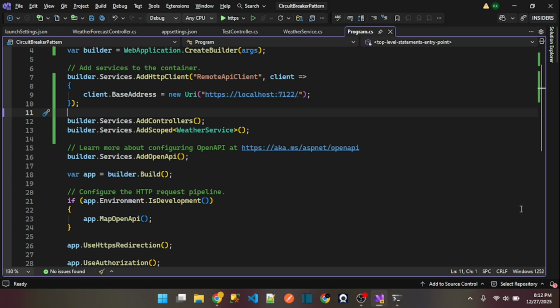Before we start, let me introduce the code that I have added here to explain the circuit breaker pattern. We will add the circuit breaker pattern to this existing code. There are very few steps that we need to add, and after that we will be able to work with the circuit breaker pattern in the APIs.